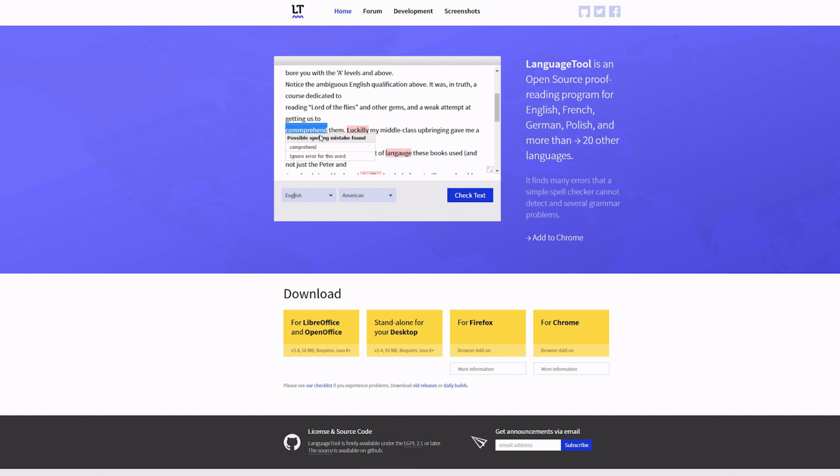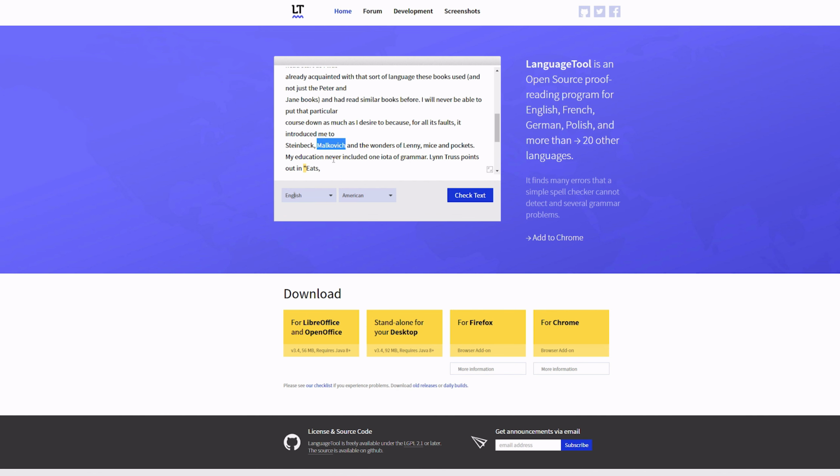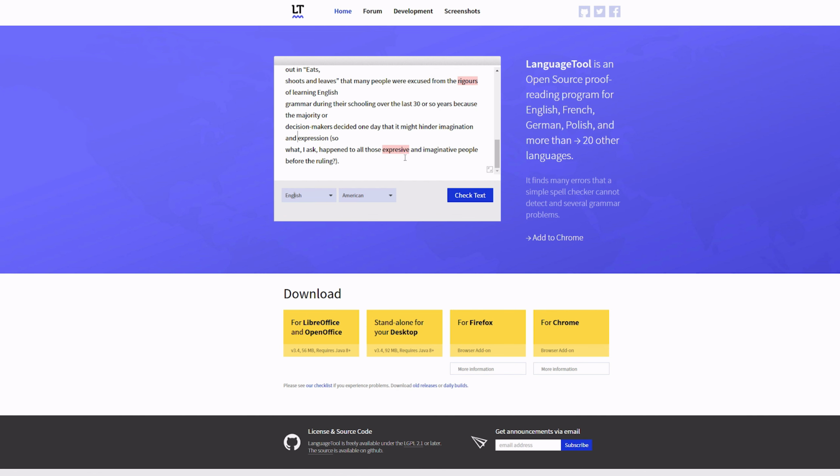So let's just keep correcting these errors here. It's so simple. This is a name, Malkovich, and I just ignored it because it's a name that's completely valid. They just picked up on it because they think it's a word or something. Let's fix this. So rigors of. So yeah, this is a good example as well.